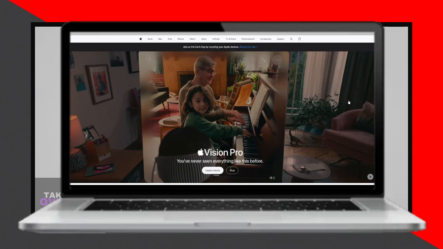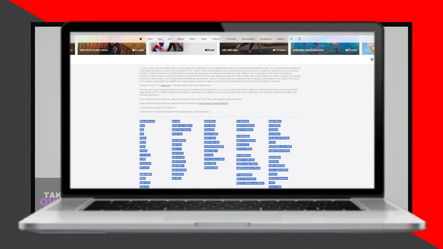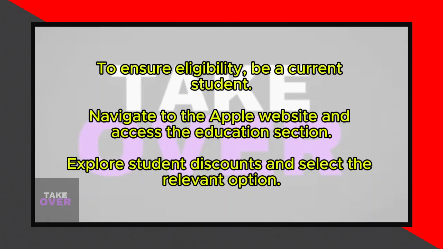Hey there, today I'll walk you through the simple process of securing a student discount on Apple products. But before we dive in, a heads up, this discount is exclusively for students, so ensure you're currently enrolled in education. Let's get started. First, head over to the Apple website.